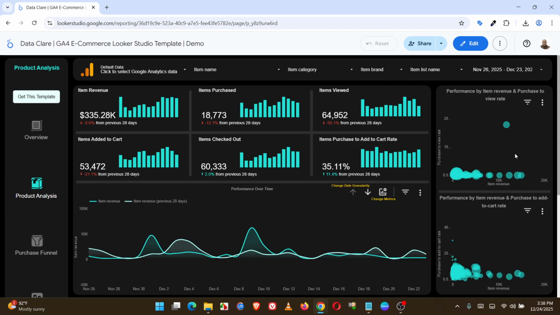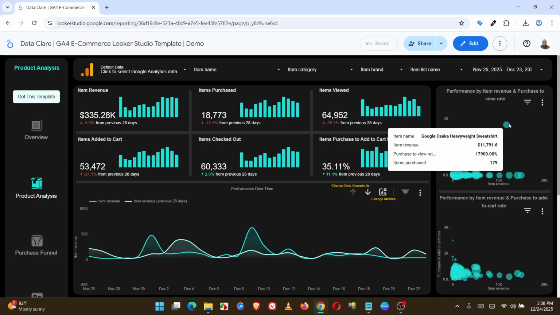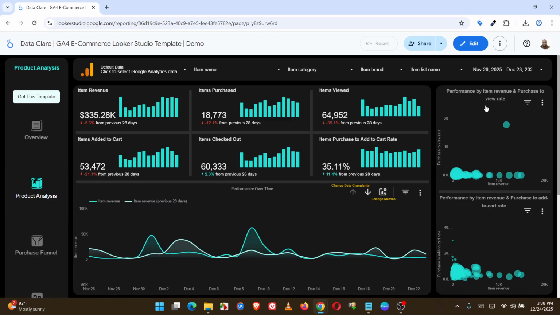And then you can see on this sidebar, you can see the bubble chart or the scatter chart here. You can see performance by item revenue and purchase to view rate. The further to the right, the higher the revenue generated by that particular product, and then the higher it is, the higher the purchase to view rate. It means the number of times the product is being added to cart compared to the time it's being purchased, meaning it has high purchase rate for the items that were added to cart.